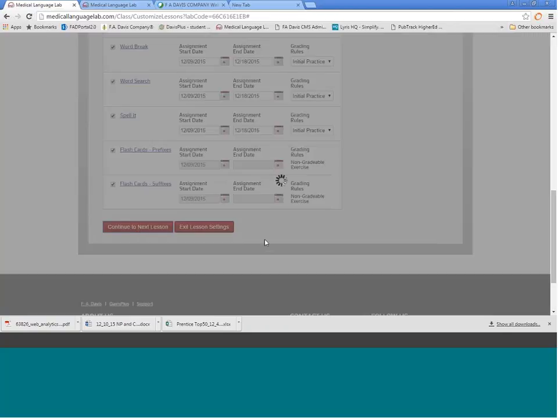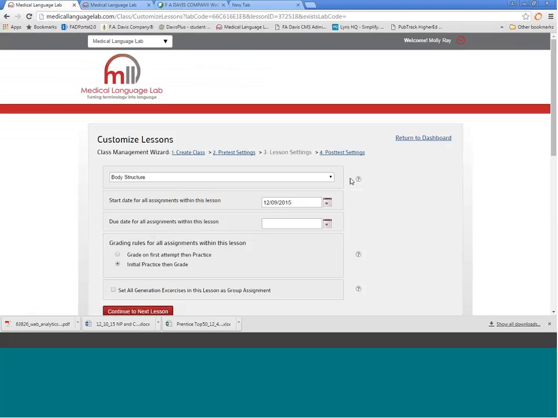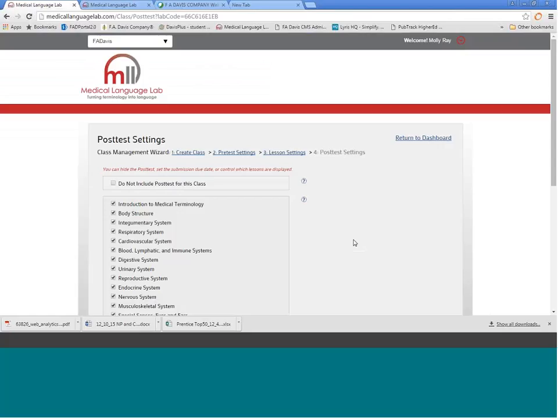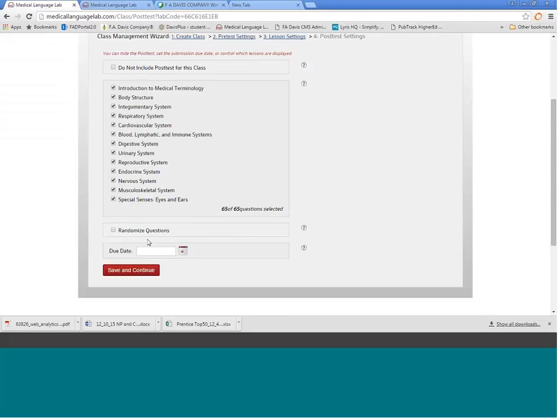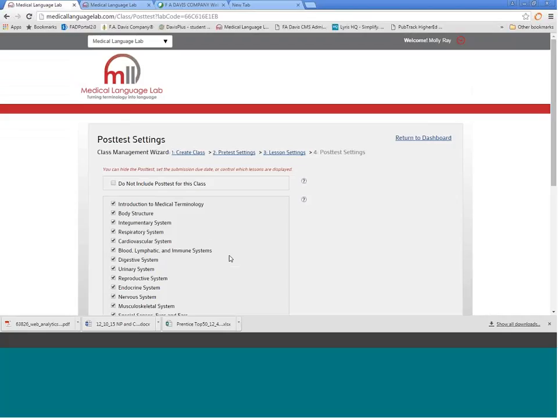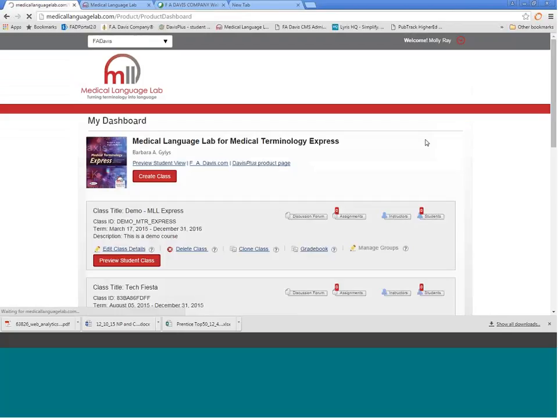So I'm done customizing this lesson. I'm going to continue to the next lesson, and you could get as granular as you want, but we're going to keep moving along, and we do have these post-test settings. This is a final comprehensive test that you can include, and it's exactly like the pre-test as far as whether you can check to not include it, different areas, whether or not to randomize, and the due date. So that is everything that you could do as far as customizing a class.